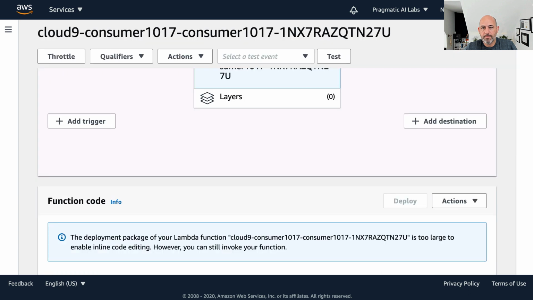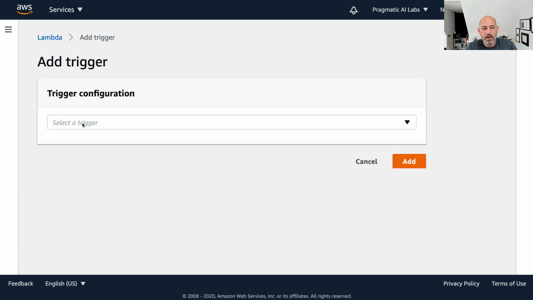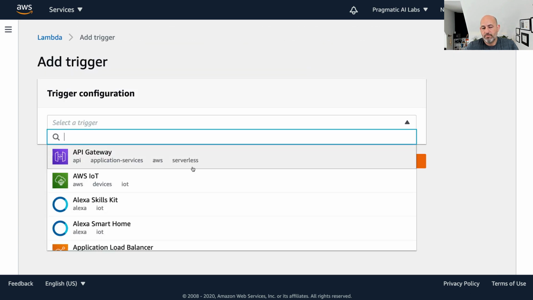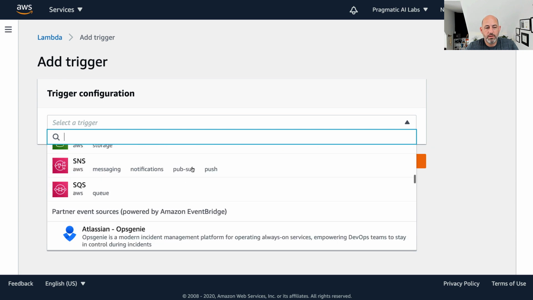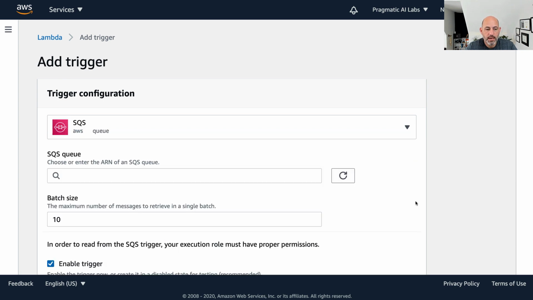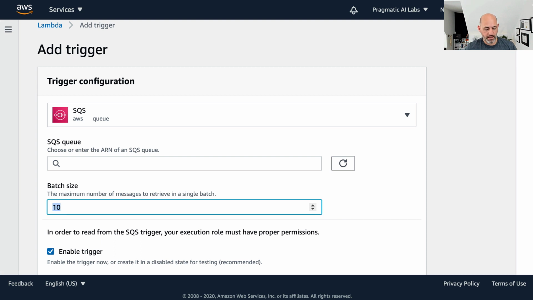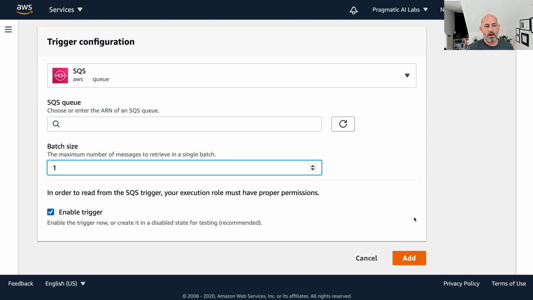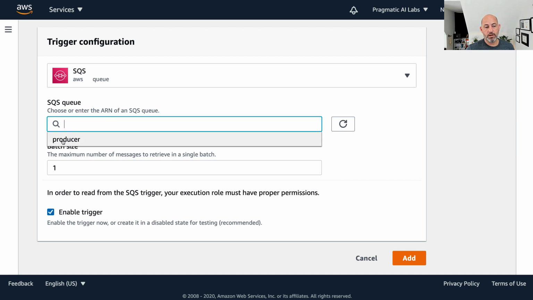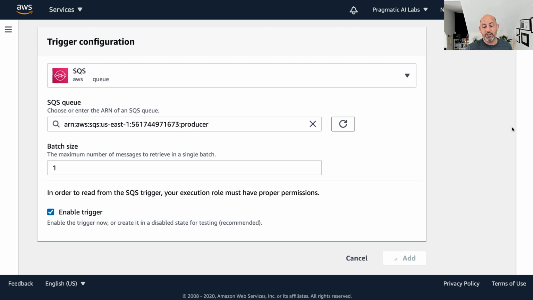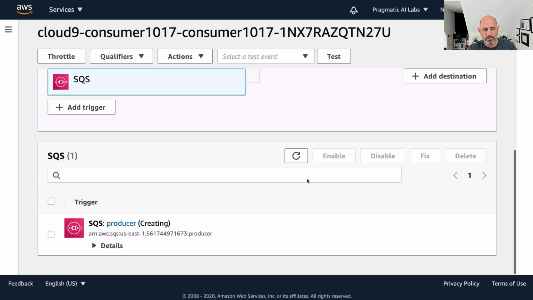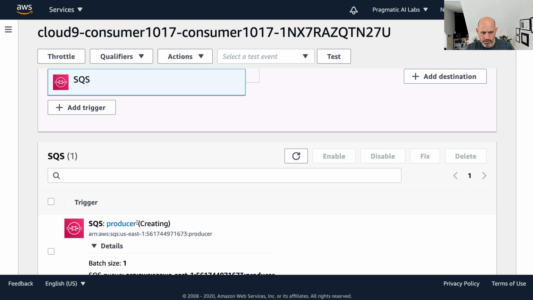To do that, I will just say add trigger, and then it'll ask me what kind of trigger I want to set up. In this case, an SQS trigger, and I want to call the Lambda for every message one at a time, grab a message and process it. You need to tell it what queue. There's only one queue, so that's the one it'll process. It'll take a second to set this up. So it's creating right here.